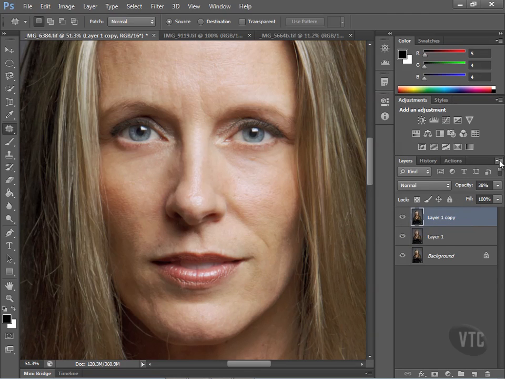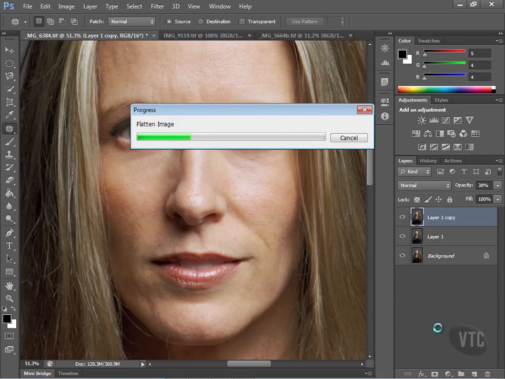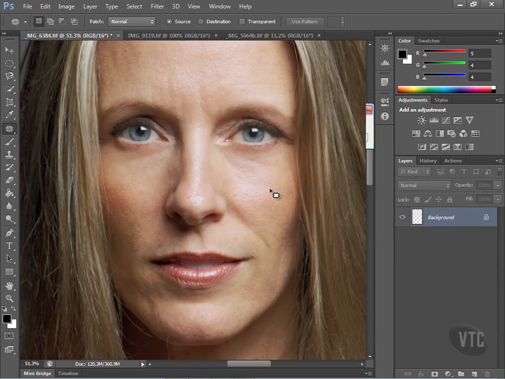Then we come up and we're going to go ahead and flatten the image to combine everything, and here we have the result of using the patch tool for both to get rid of this area, the wrinkle right here, and then of course the area under the eyes. So you're going to use the patch tool a lot. If you do portraits, this is going to be something you're going to be working with just about every single time you do post on anyone's face.